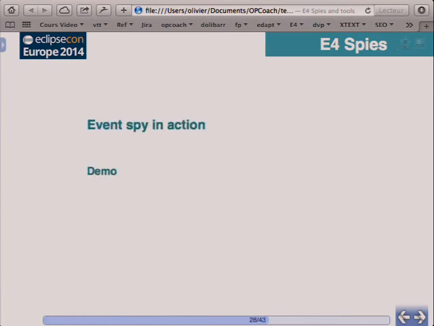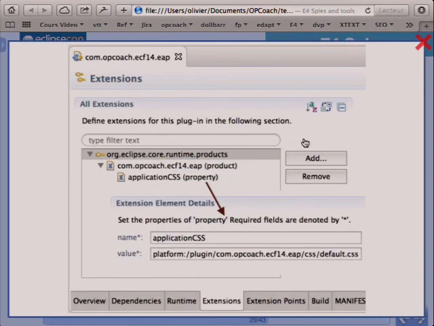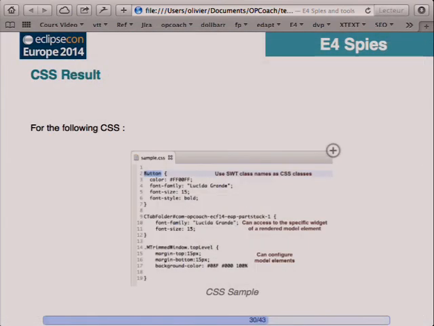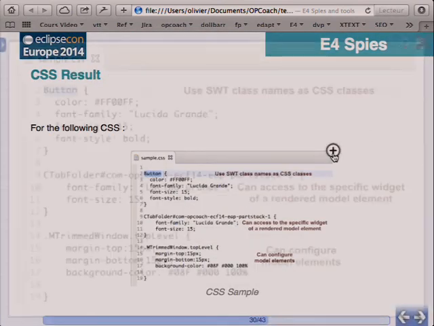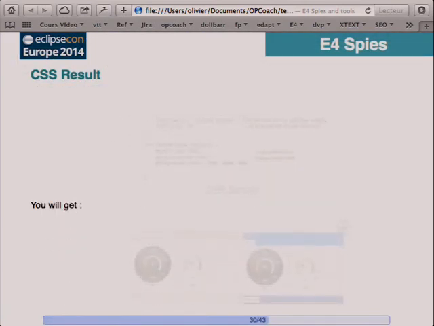The next concept is the CSS spy. This one is very interesting because you can change the CSS of your application in E4. That can be done with a static definition of your CSS using a definition in your product properties. When you define this CSS, you will be able to define specific values for an SWT class, or for a specific object of your UI, or for an object in the model. So you can set values, but the problem is knowing how to write these values. You can use the CSS spy for this.